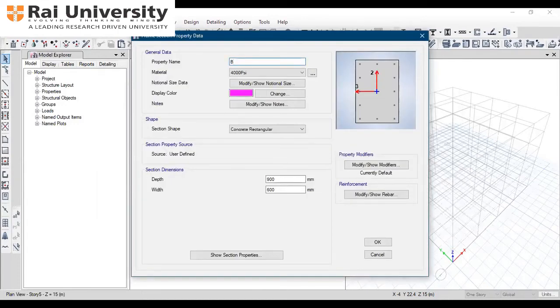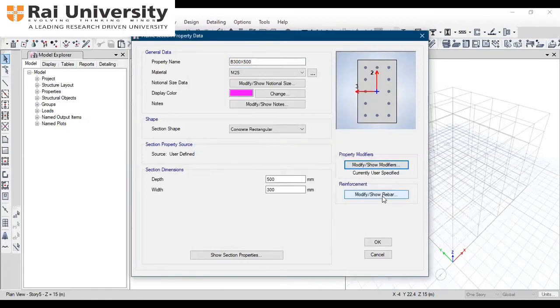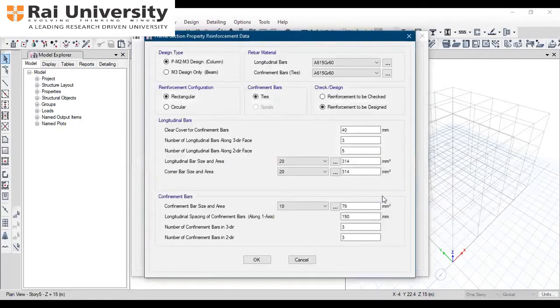Now we are going for a beam. We take the beam size as 300 by 500. The material is again M25 grade concrete. So depth is 500 and width is 300 mm. Again go to Modify/Show Modifiers. Again you have to take 0.35 for beam. It is the stiffness for beam, and go to OK. Then again Modify/Show Rebar.